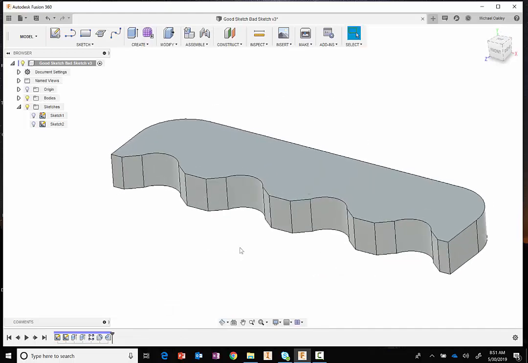So my recommendation as a 2D user coming over to a 3D world: keep your sketches simple. You'll benefit later once your models get more complex, and it's going to be much easier for you to change.